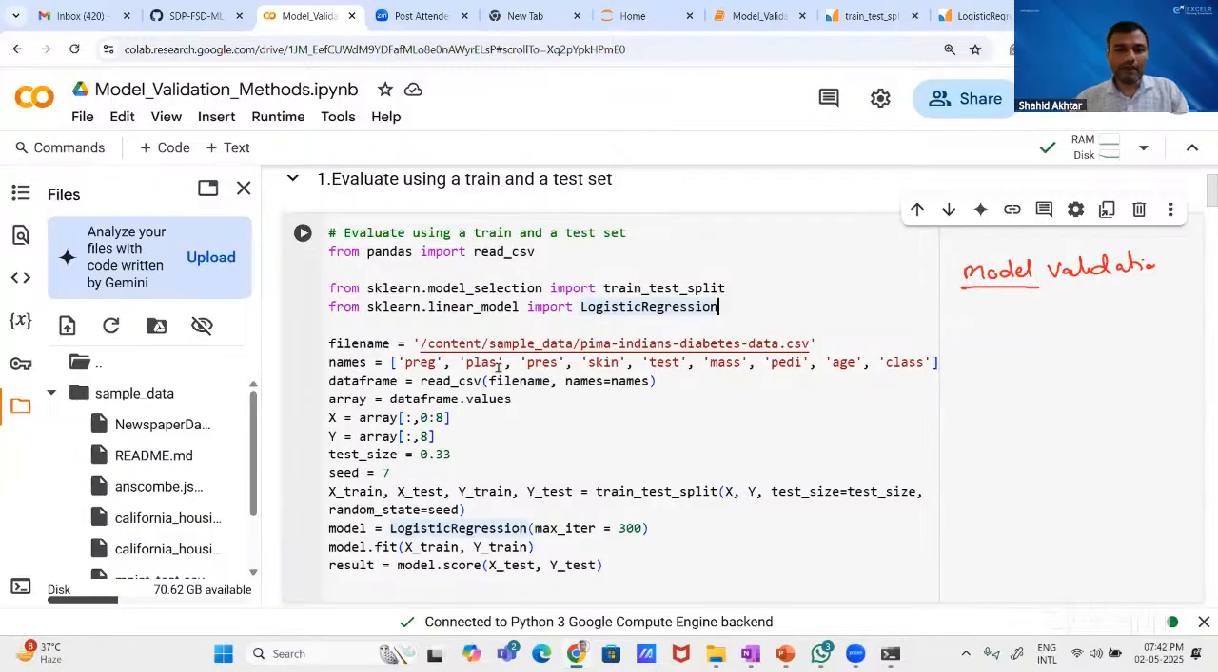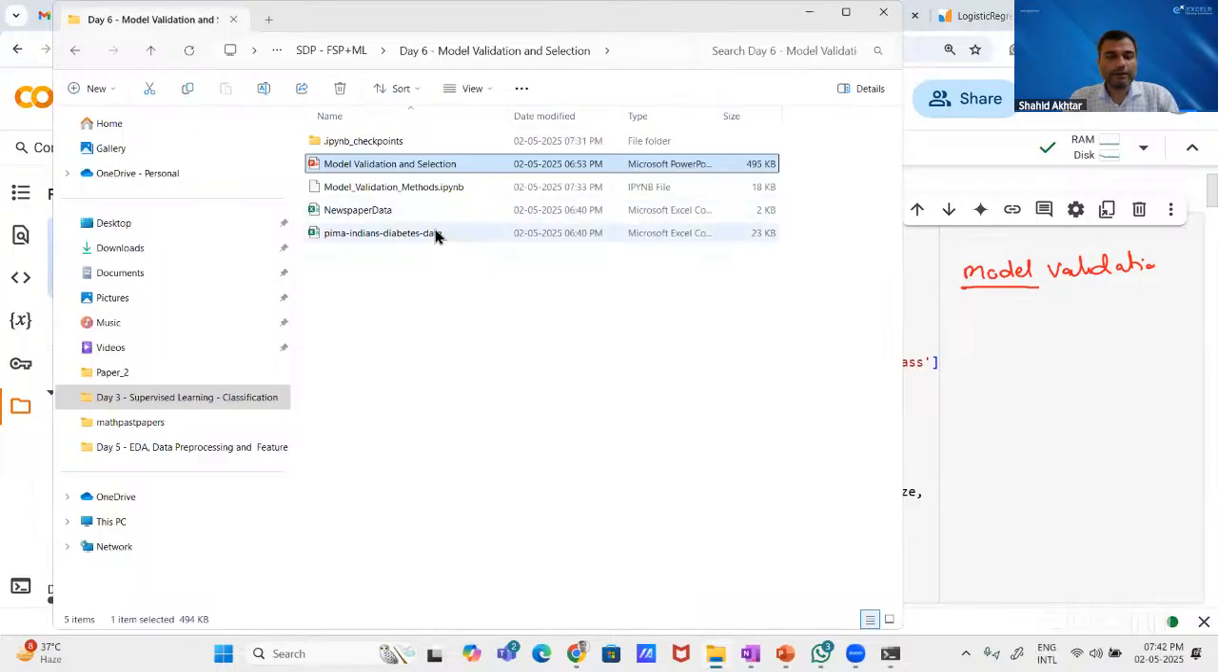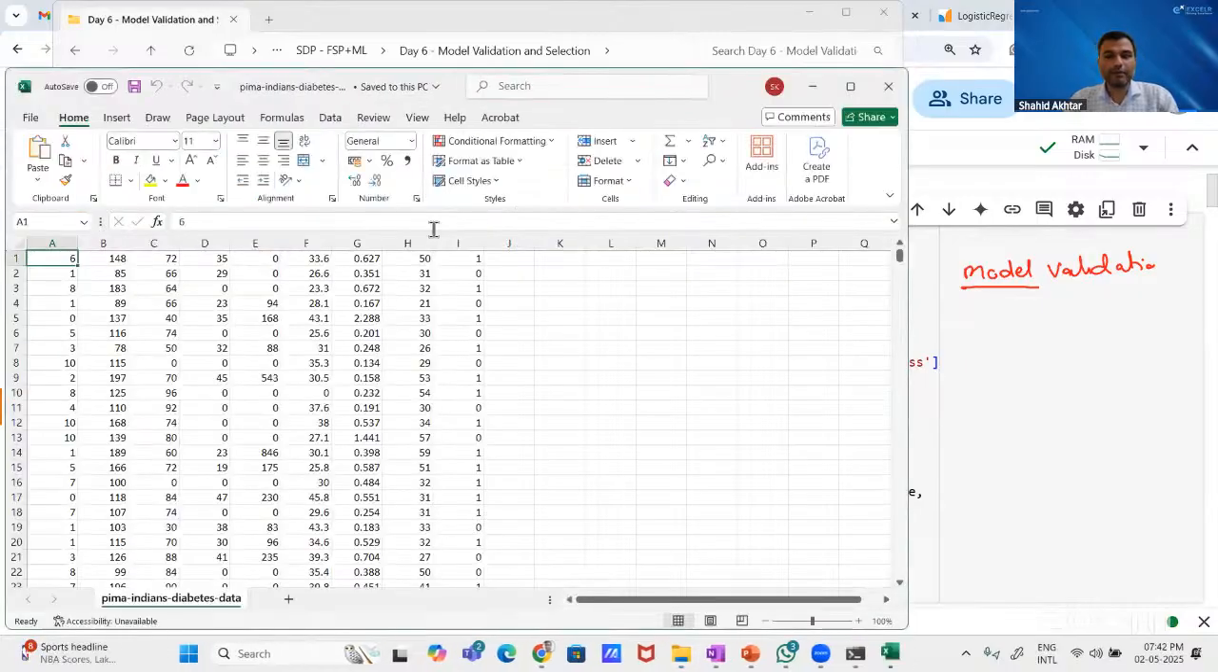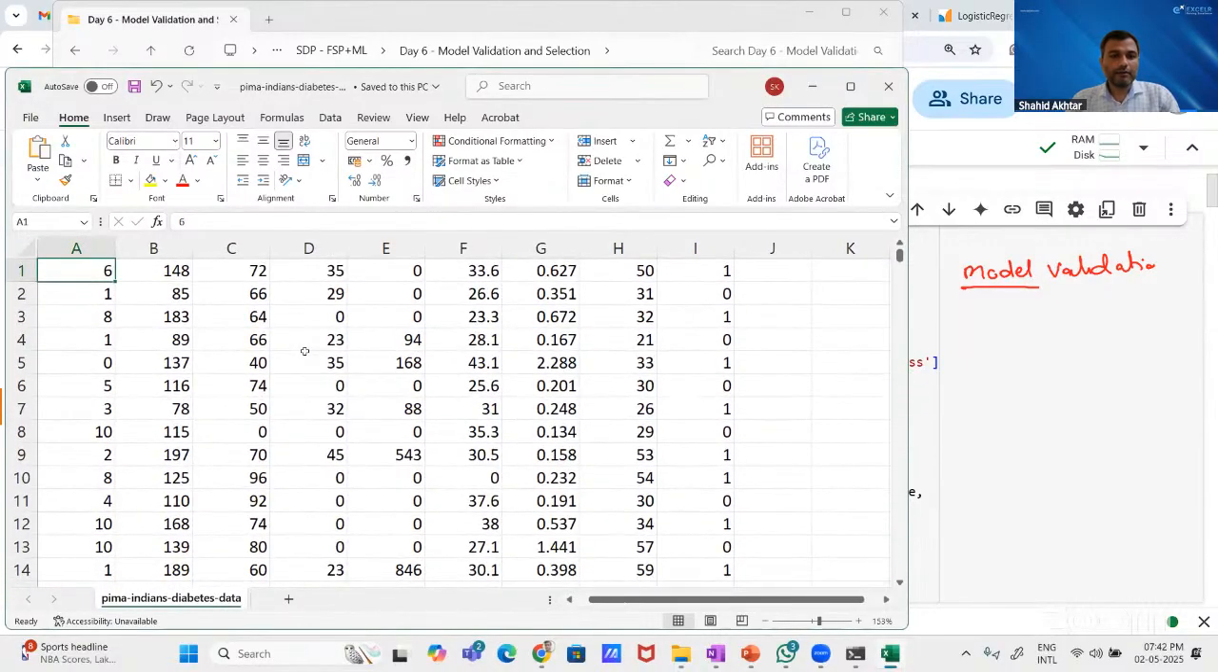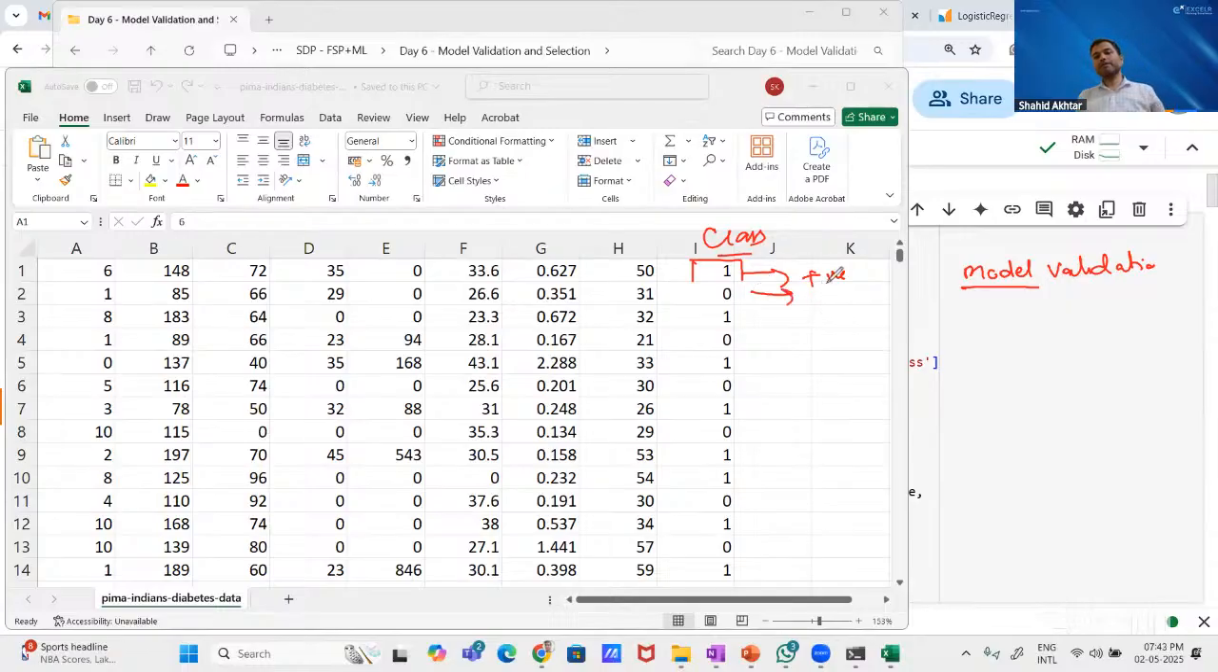We are taking the diabetes data set. You can check how this Indian Pima diabetes data set looks; we have already gone through it. These are the data points, and the last column is our class. One represents diabetic, meaning positive, and the other not diabetic, negative. So we have only two classes, which means binary classification.